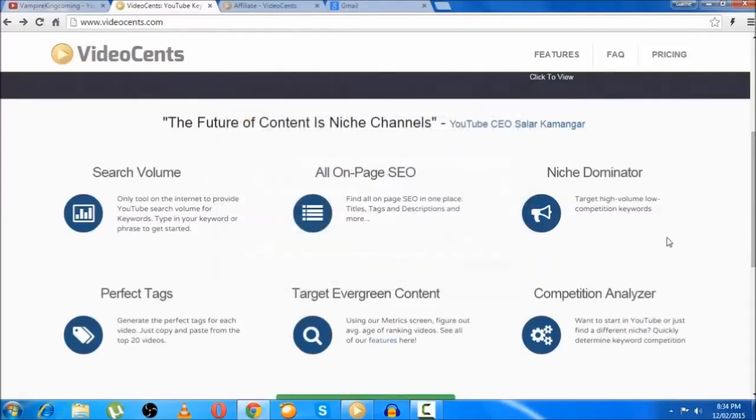All on-page SEO: find all on-page SEO in one place, titles, tags and description and more. I'll show you that as well. So you can get the tags of all the videos and target evergreen content and competition analysis. Competition analysis is an important tool which all YouTubers need, because on YouTube, everything is a competition. So you need to analyze each and every other YouTube video and how they are performing with respect to you. You need a tool like this.